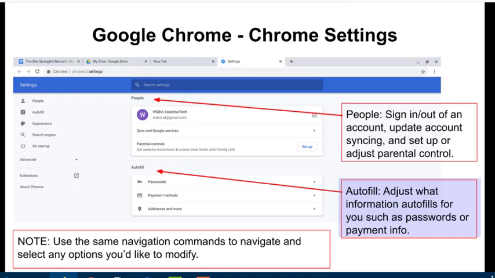There are some sites that you probably will not want to save the login for. A good example would be a banking site. If I wasn't on a Chromebook anyway, I wouldn't save my Google password, just because it's a security risk. And if people can get in and look at your stuff, that can cause a bit of a sticky wicket there. Please note that you use the same navigation commands to navigate and select any options that you'd like to modify in this particular area.